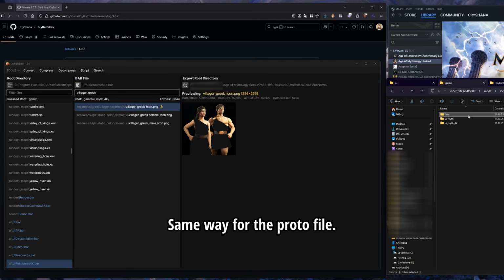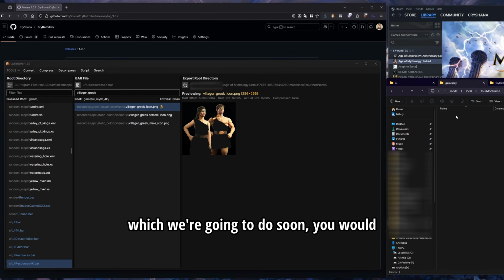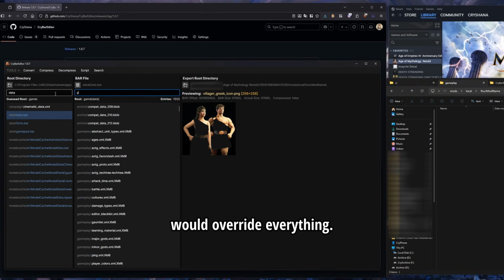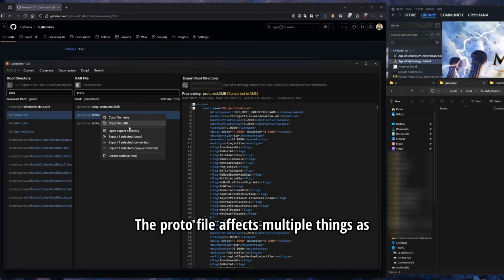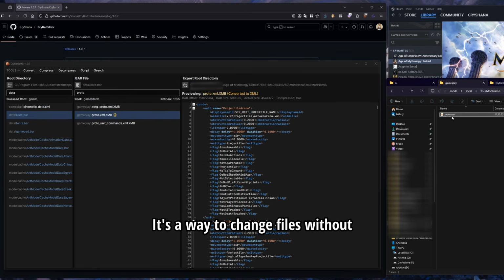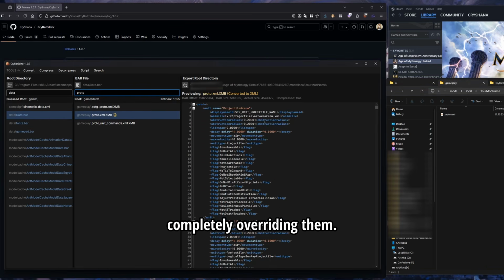Same way for the proto file. If you want to edit the villager stats, which we're going to do soon, you would usually override a proto file, but that would override everything. The proto file affects multiple things as it contains all the definitions of proto units in the game. So we don't want that. So this is where additive modding comes into play. It's a way to change files without completely overriding them.